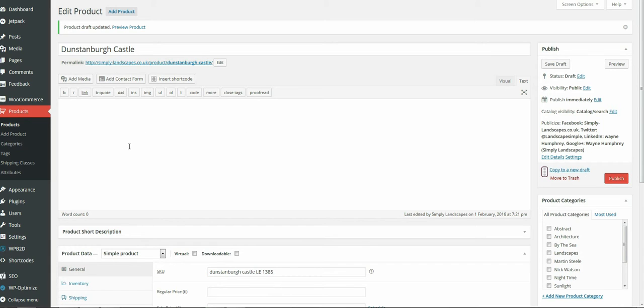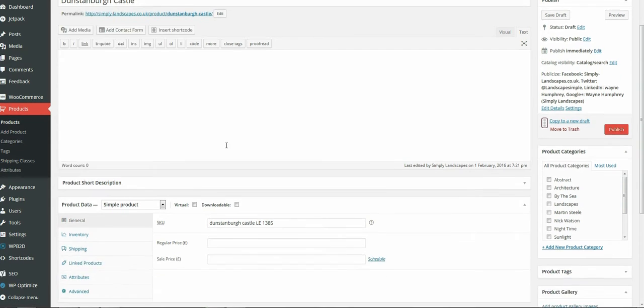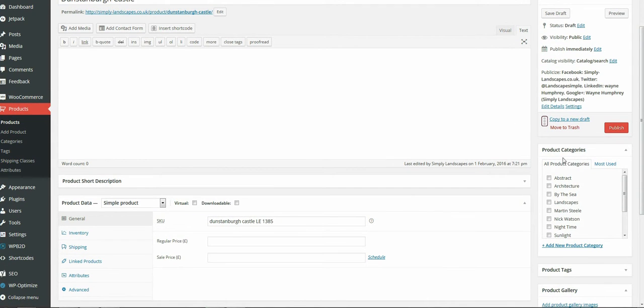Okay, so this automatically puts the permalink URL, simplylandscapes.co.uk/product/Dunstable Castle. I can edit that permalink if I want to, but for purposes of Google and SEO, I want those to remain the same. So next I go to my product categories. Yes, this is by the sea. Yes, it's a landscape picture. It's not technically architecture, so I'll just leave it at that.